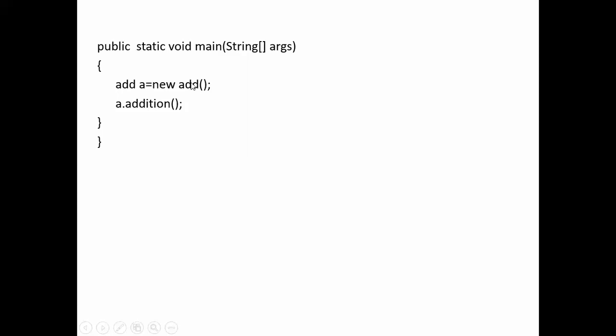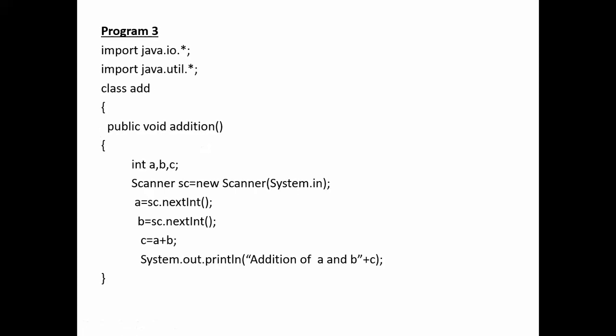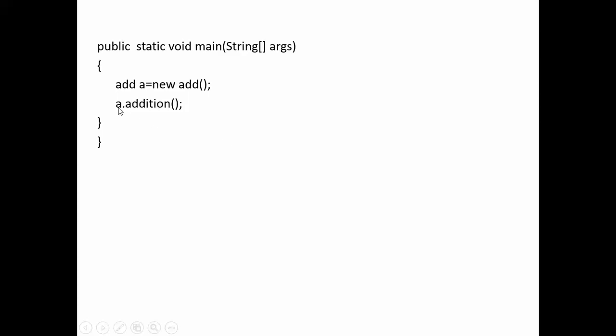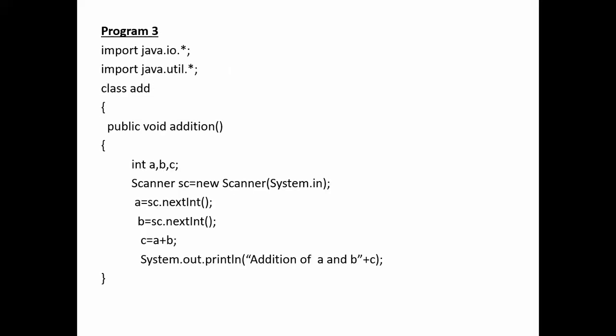This is the class name. By using this object only I am going to call the normal method. What is the normal method I am declaring in the program? Addition. So to call this addition I am using this object, a dot addition. If I call a dot addition, the compiler will move to this place and execute the content present in this addition definition. So in this way we are creating objects and accessing the member functions of the class.